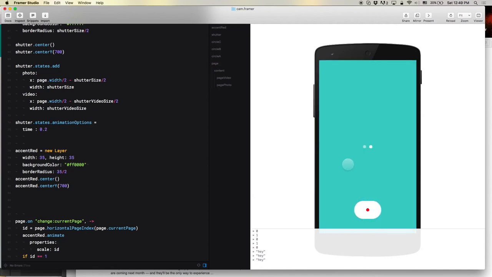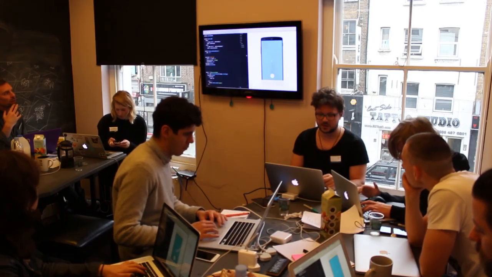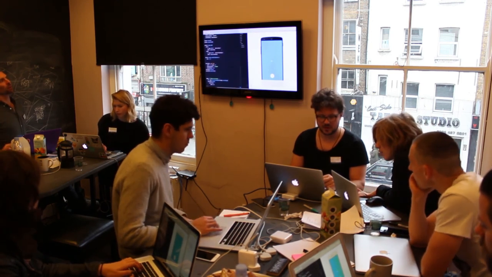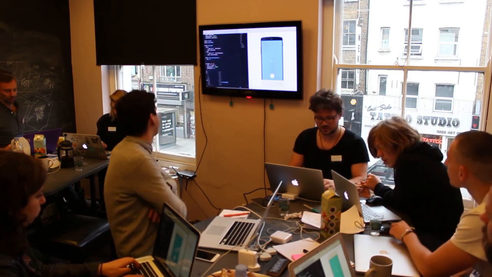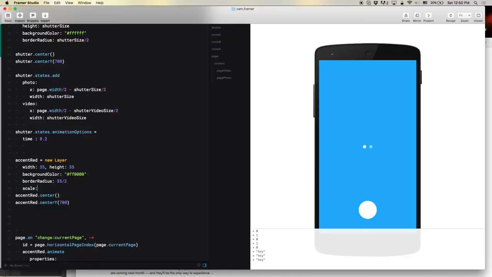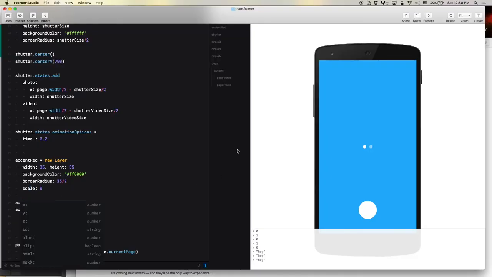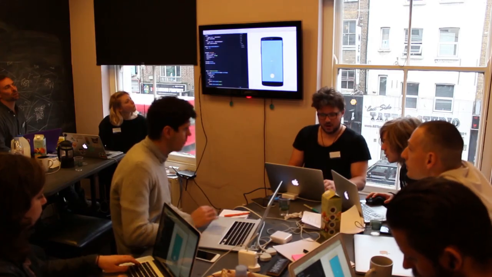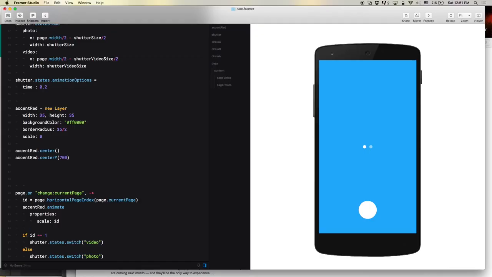Okay, we didn't need this at the very beginning. So we didn't need this at the creation. So probably we'll just write scale here and it will be zero. So if we reload, we'll have it like this. And we change it back. So I think it changes a bit slowly.